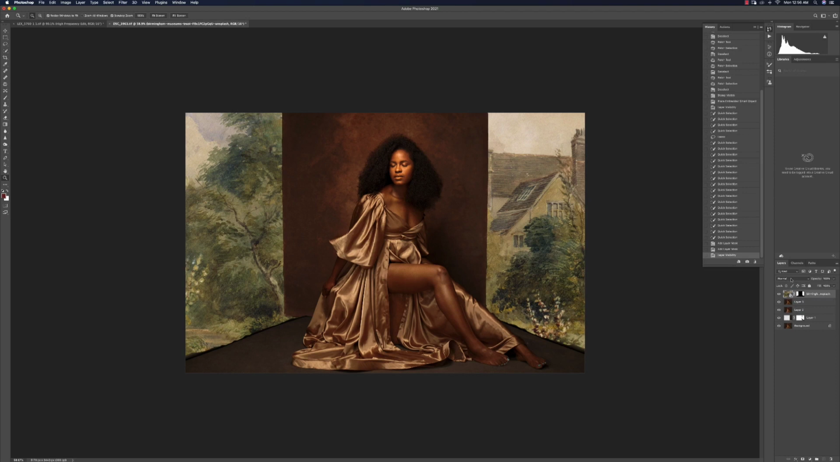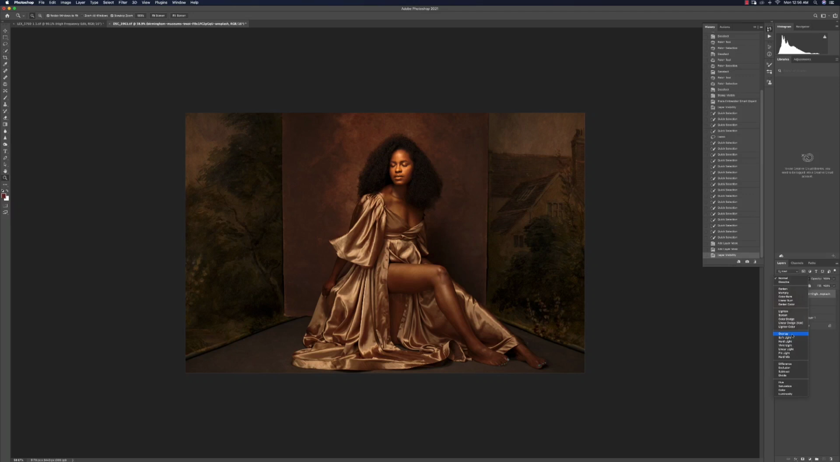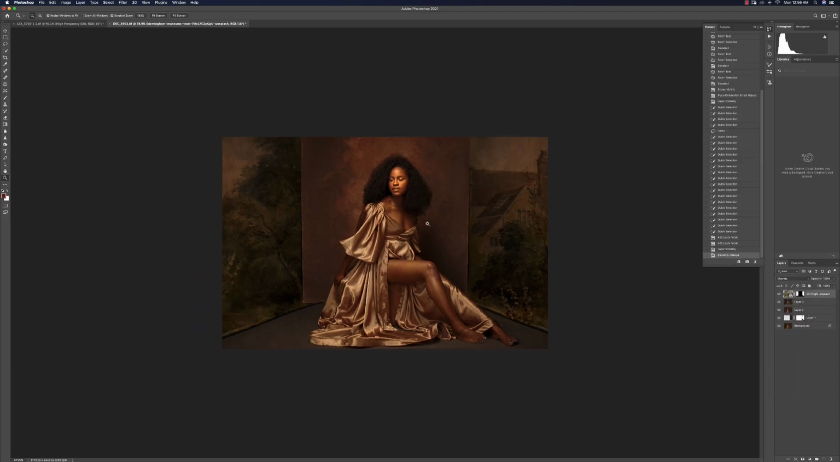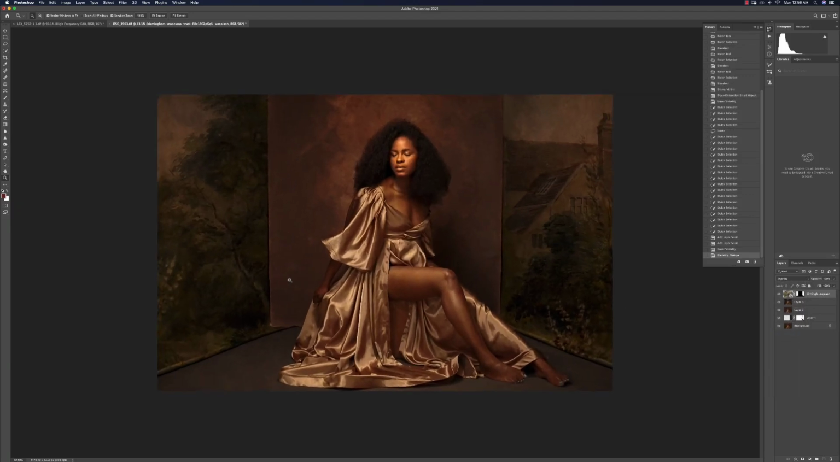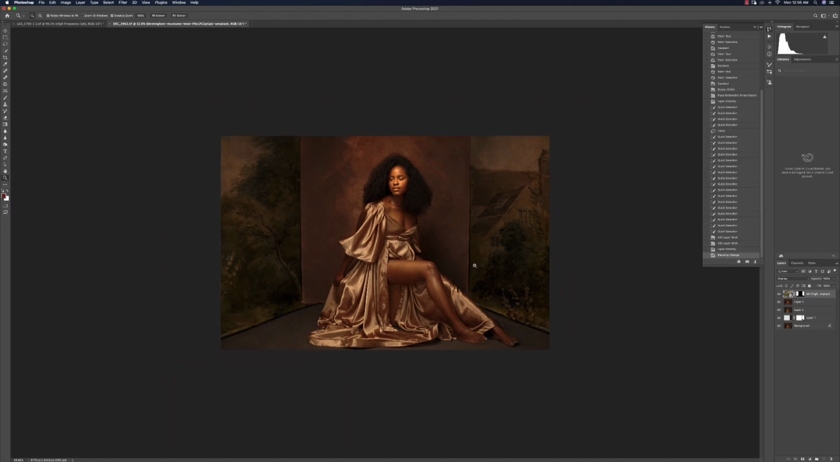I'm going to change my blending mode from normal to overlay, and once you change it to overlay, it starts to look more realistic. Now we have it on overlay, and I'm going to just reduce the opacity a little bit. I don't want it to look too strong. Okay, so we have our opacity reduced now. So this is what it was before, and this is where it is now. Okay, so this looks good.